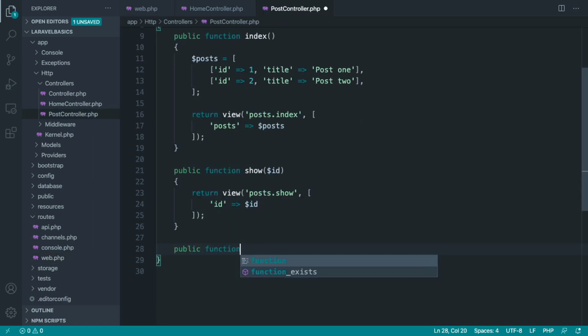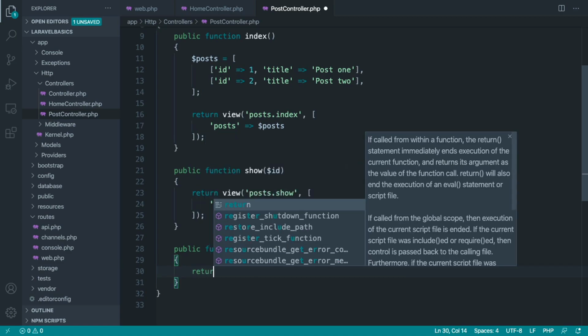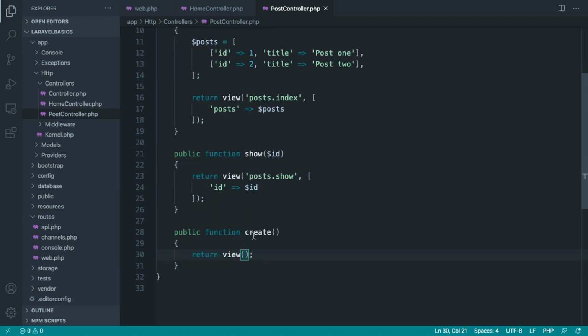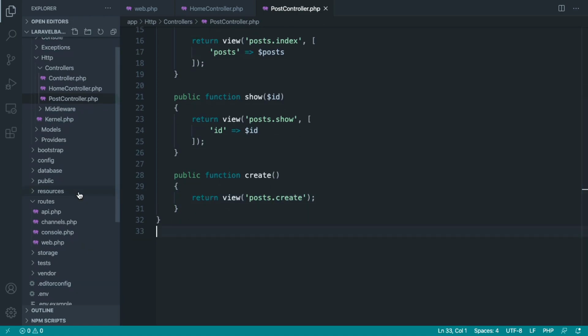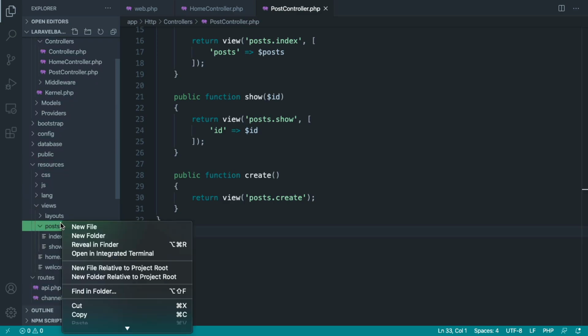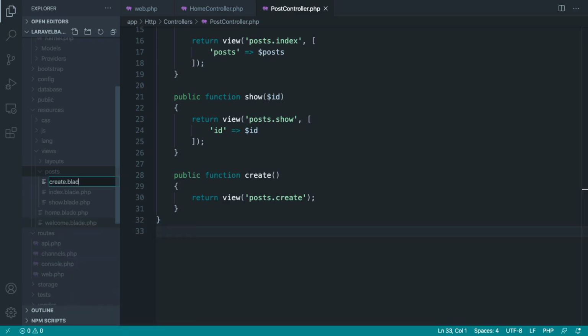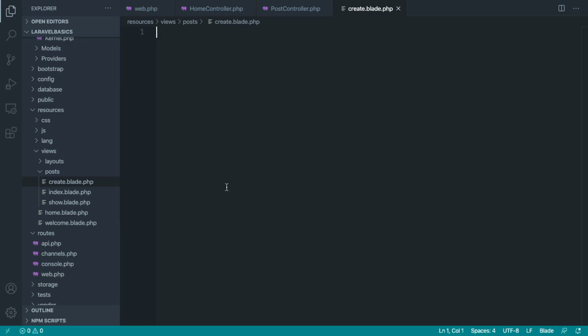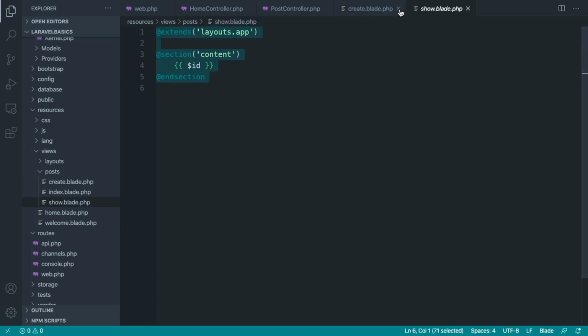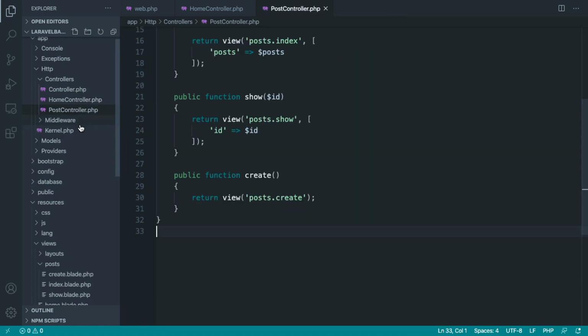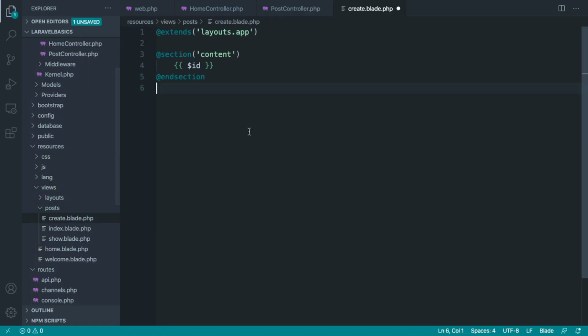So let's create a method called create. And we know that we're going to return a view here because we want to output a form. So I'm going to go into posts and create a view called create. So let's go over to our resources, over to views and posts, and let's create a create.blade.php file. Okay, so we know that we can extend our base template. So let's grab this really simple show extension here, and over in that create file, let's just paste that in.